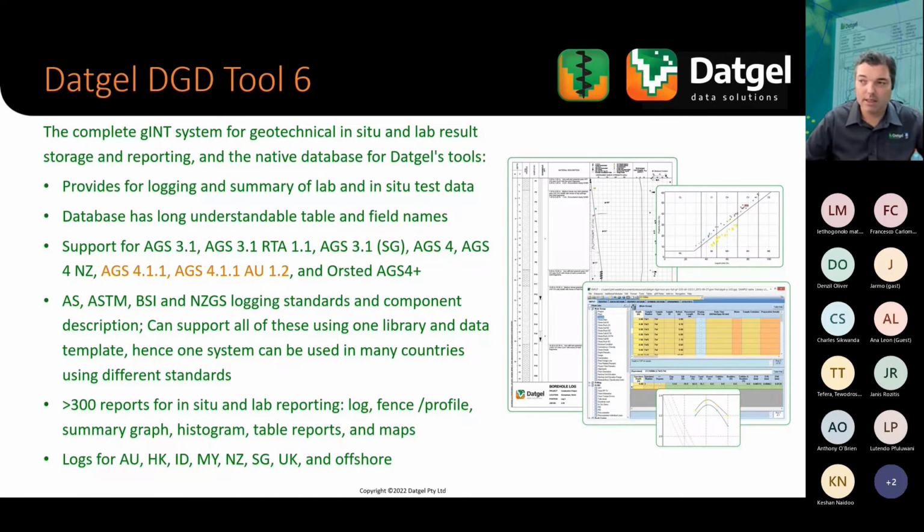So the DGD tool is an add-in to gINT, with a large database that supports all the scope of these AGS formats that you see here, including the Orsted one, AGS 4.1.1. And it has hundreds of reports pre-developed, predefined, which include many log reports for different localizations, and hundreds of graph reports where we're plotting data by depth and elevation. Not quite that example here. And histograms and maps and simple cross sections as well.